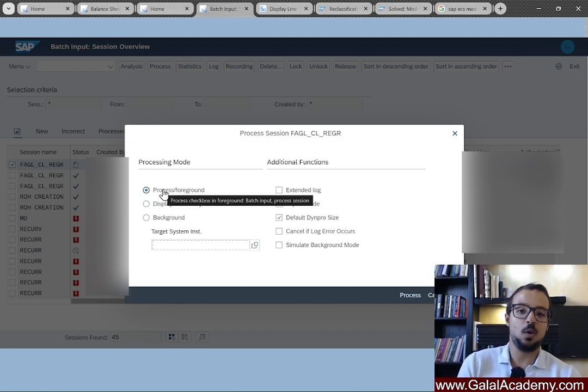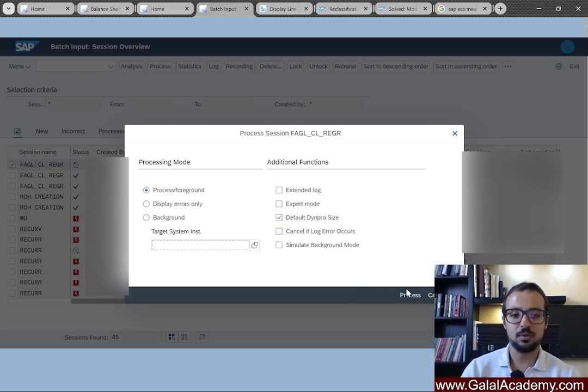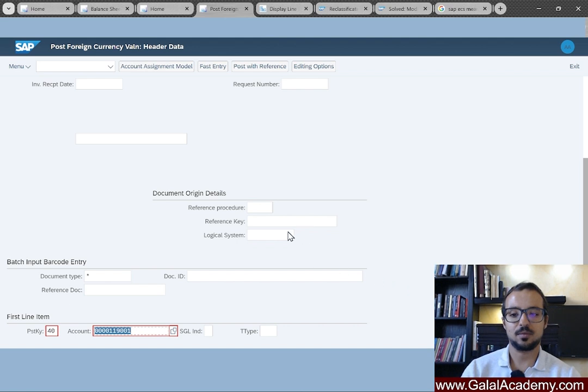For me now, I'm going to do it in process foreground. This way we can actually see what happens when SAP is doing these postings. So choose foreground, click on process. And here, as you see, SAP started posting. It started a transaction where it posts. This is very similar to the manual postings transaction. It is as if I am the one who is doing the posting, but SAP is showing me what's happening.